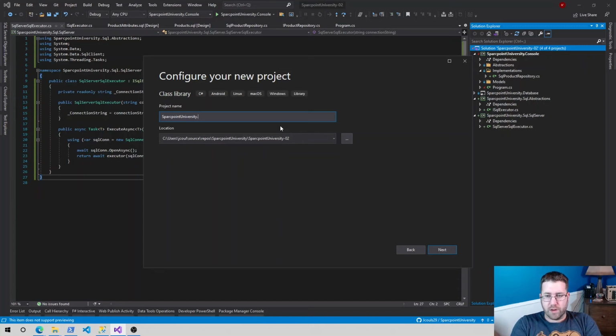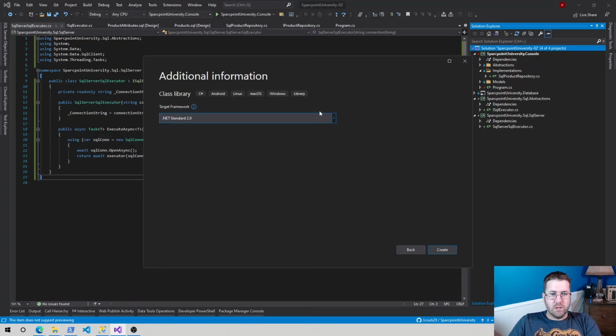So we're going to go ahead and create this. We're going to call it SQL Core. I'm naming it this. You know what? We won't even do that. We're going to do this a little differently. I think a better name is going to be extensions.sql. So let's do next on this. And we're going to make this, we'll leave it at .NET Standard.